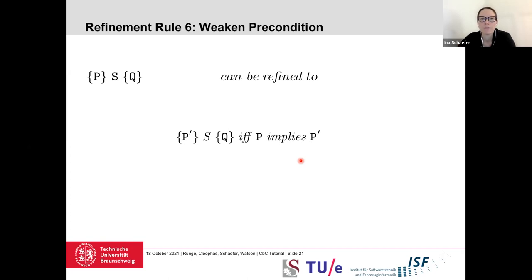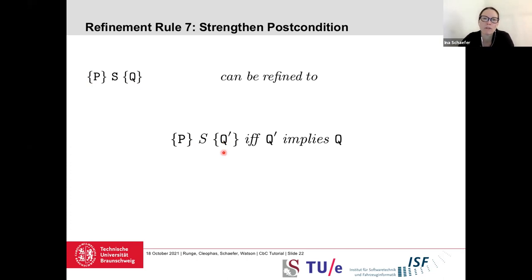And we have an additional rule, actually two additional rules, which allow us to logically play with pre and post conditions. This sometimes comes in handy if we want to simplify things. So here we have a Hoare triple P S Q, and we can refine that to a Hoare triple P prime S Q if P implies P prime. So we are allowed to weaken the precondition. And we also have the dual rule for post conditions. So a Hoare triple P S Q can be refined to a Hoare triple P S Q prime if the post condition Q prime implies Q. So we can strengthen the post condition, and that's indeed sometimes helpful.